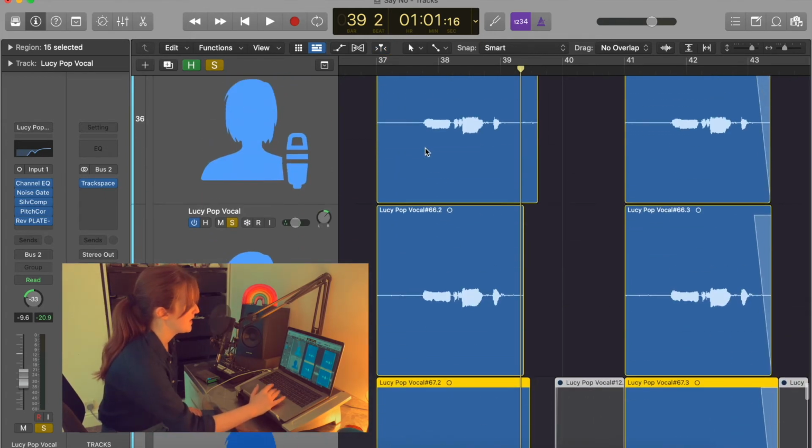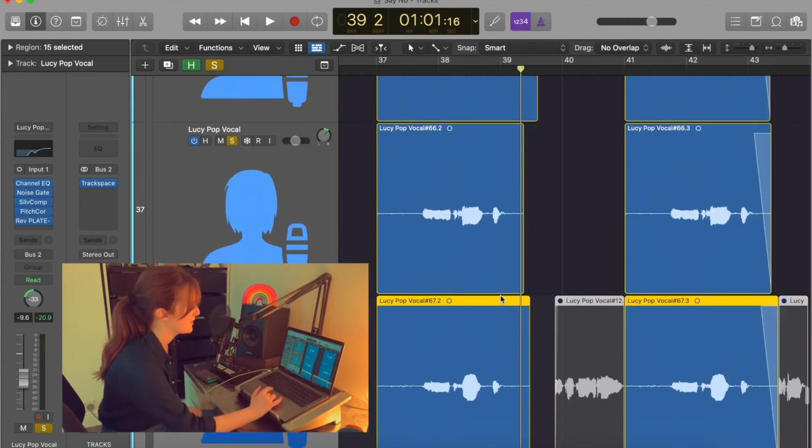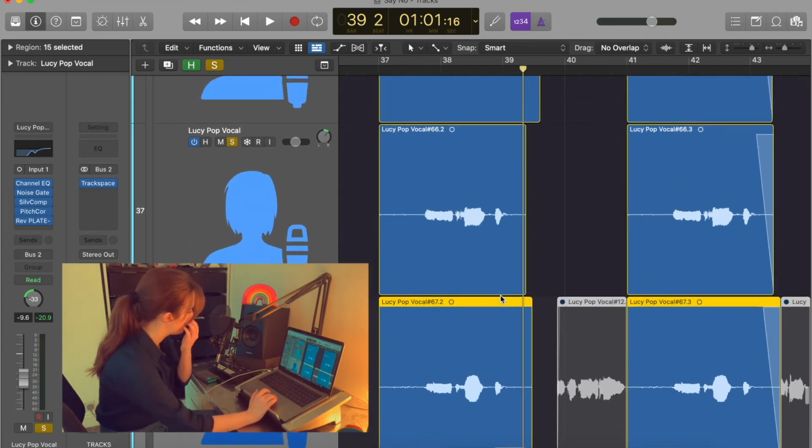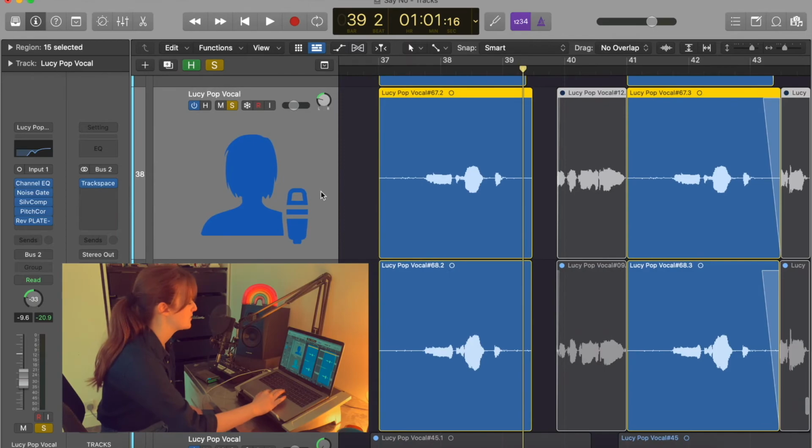Pretty much the same settings in there as those first ones, just panned a bit wider. Okay, and these two backing vocals are mixed to sound super thin as well.